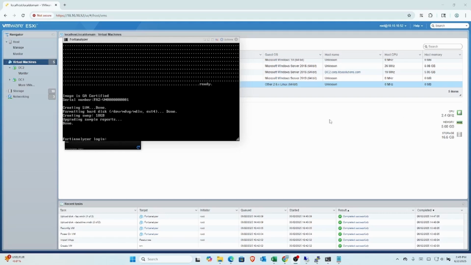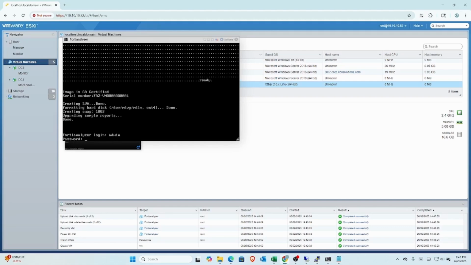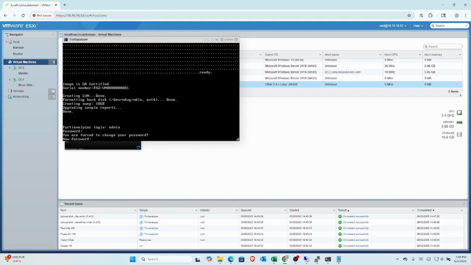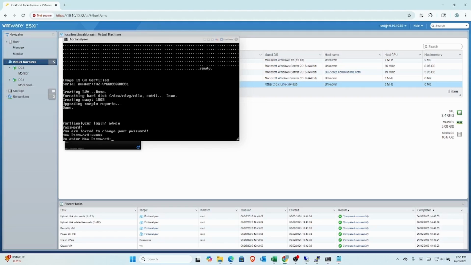Okay, so now you can see that it's finished booting up and we got the FortiAnalyzer login. By default, you're just going to type admin for the username. And then it's going to be nothing, so we're just going to hit enter. And it will force us to add a new password. I'm just going to make something up simple here. And you got to enter it twice.